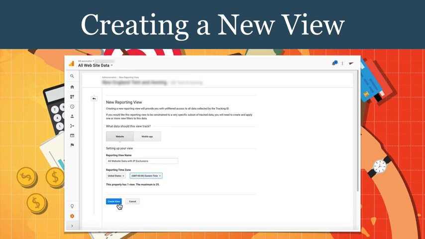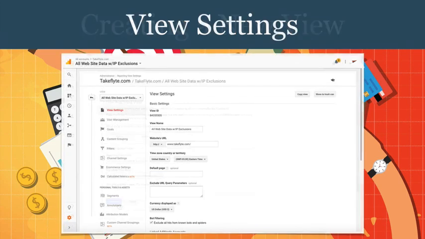So now you're in New Reporting View, and chances are this is going to be for a website, although it could be for a mobile app. Give your reporting view a new name so you can separate it from the original one. And for reasons that will become evident shortly, we'll call this one All Website Data with IP Exclusions. But you could call it FRED for all I care. Make sure that your reporting time zone is appropriate. I have the US Eastern Time, and then go ahead and create that view. Okay, once that's done, we want to check it and improve on it.